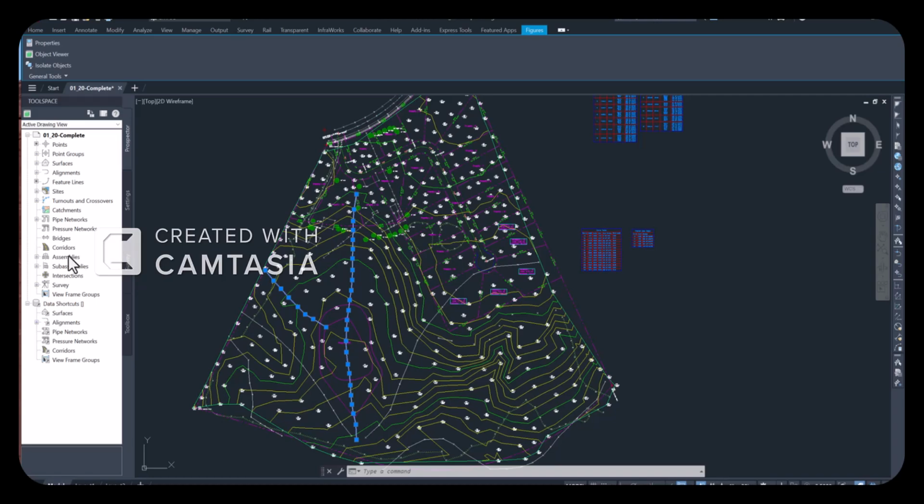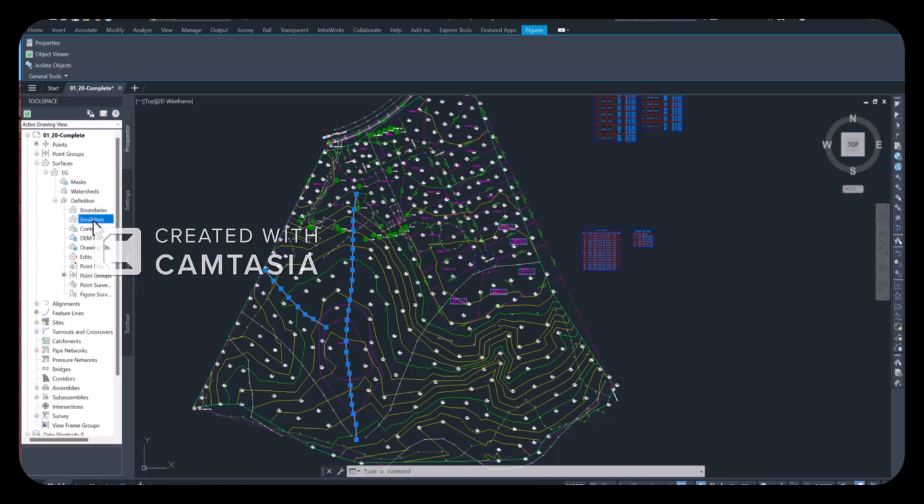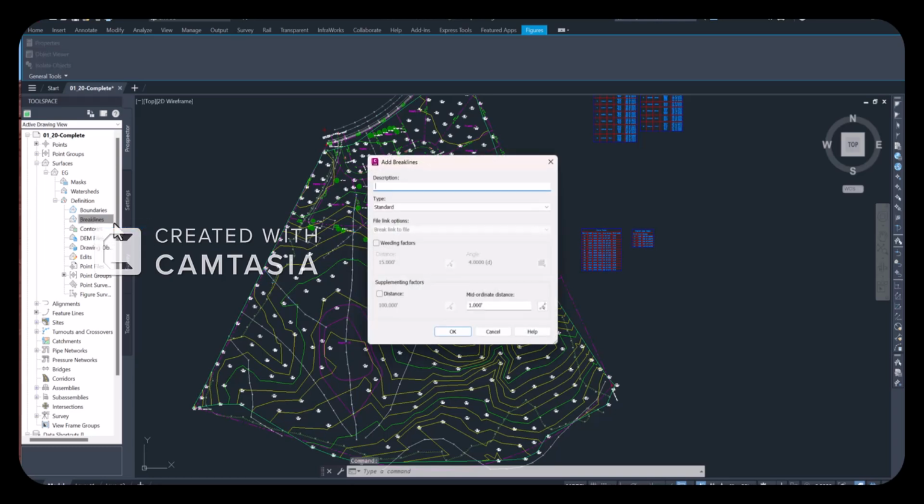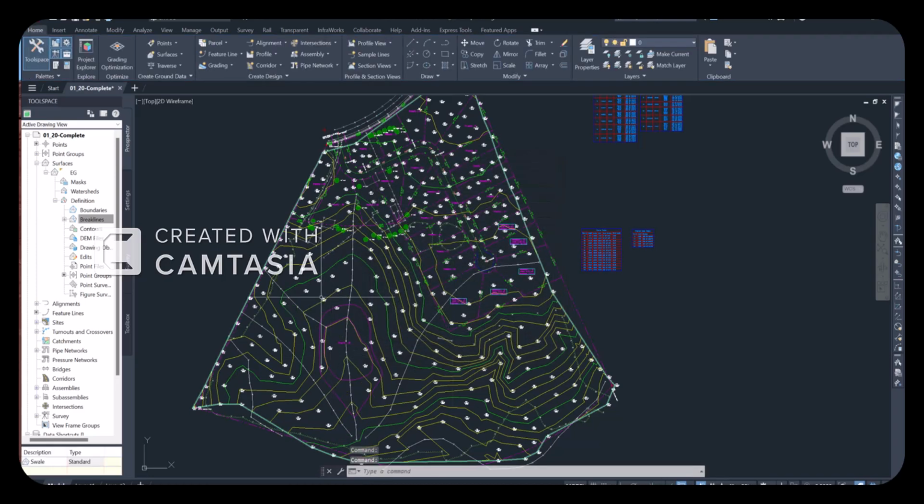So we go to our surface under Prospector, and we're going to find existing grade, and under definitions I want you to add break lines. So we click on break lines, right click and add, and we're going to call this one swale. Okay. As we selected those two, everything else we'll keep as default there and hit OK. And you'll notice right away, look how your surface has changed. It's much nicer. This existing surface is actually more representative of what happened.